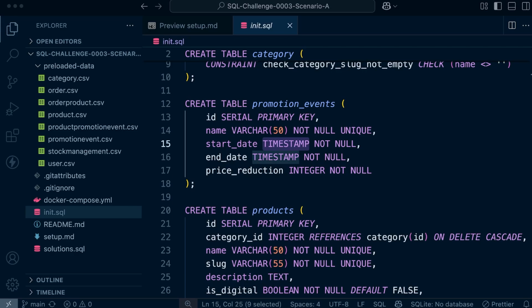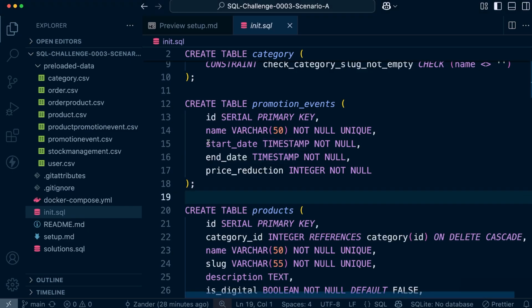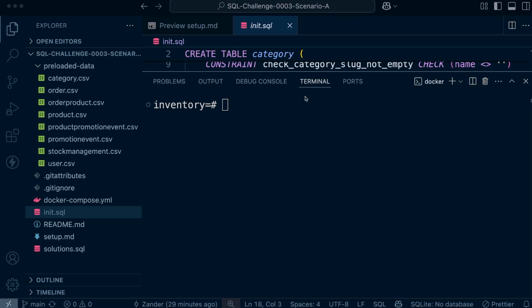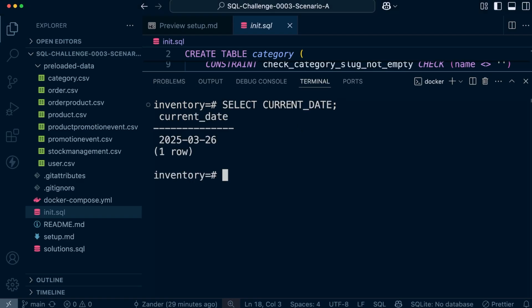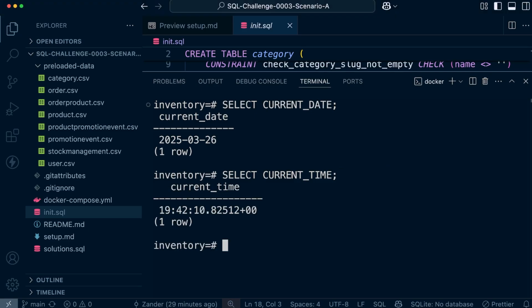Now, it's important to remember that the now function in SQL returns the current timestamp, which includes both the date and the time. It's only going to work with a timestamp or datetime column. So you can see in our database, the promotion event start date and end date use the timestamp data type. If you're just working with fields that expect a date, then you can use current date. That can be used in the query to build the comparison or the condition. And if you're working with a time field, you can use current time. Both current date and current time can be used in a query with PostgreSQL.